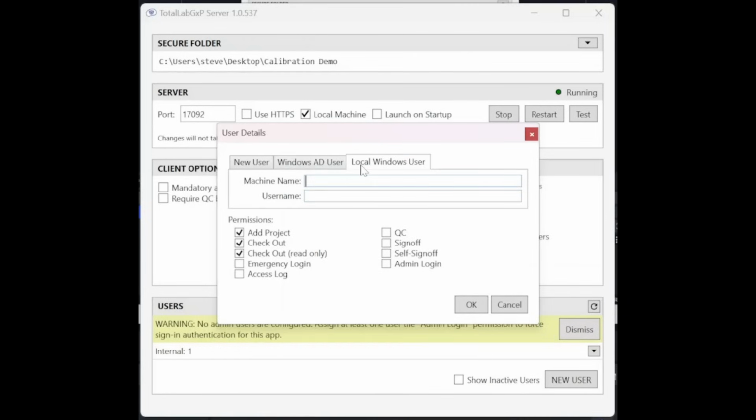Or a local Windows user is if you've got a Windows computer that is air-gapped or separate just within the lab, connected to your scanning device, but you want to still use the Windows user logon. You don't need to have an Active Directory for that. You just need to put in the machine name and the username for the user that you want to control. So we've got a couple of different ways of offering users the ability to create different users and how they log in.